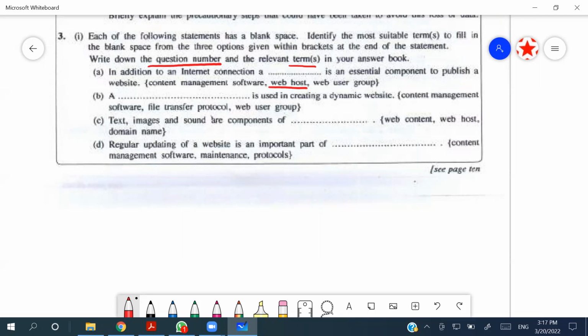In B, it says a blank is used for creating a dynamic website. Yeah, definitely the content management system or the content management software.